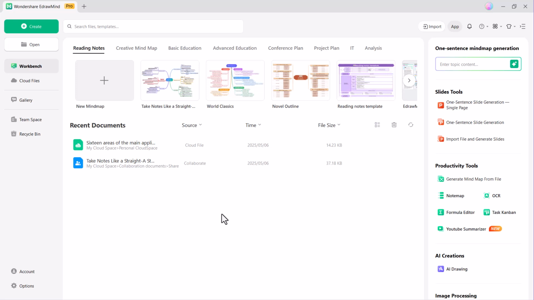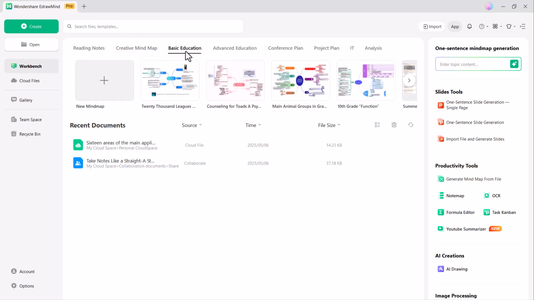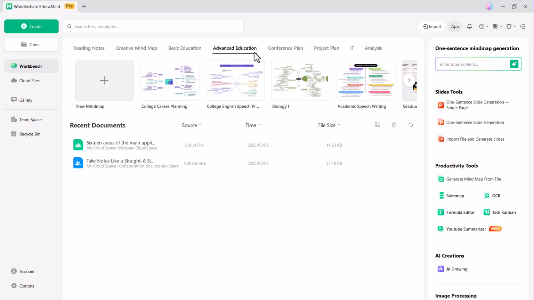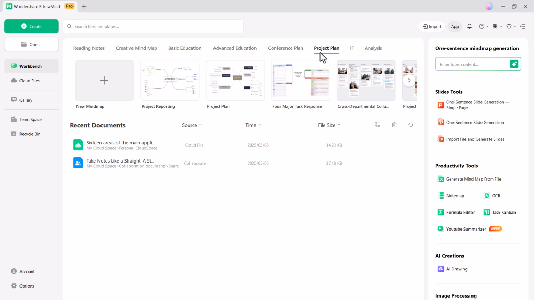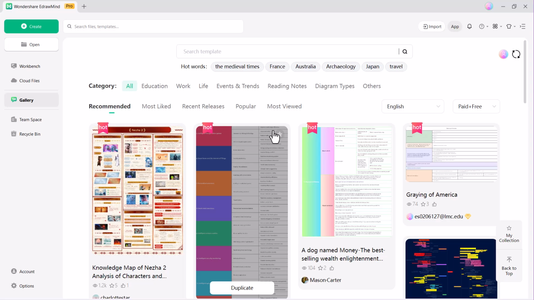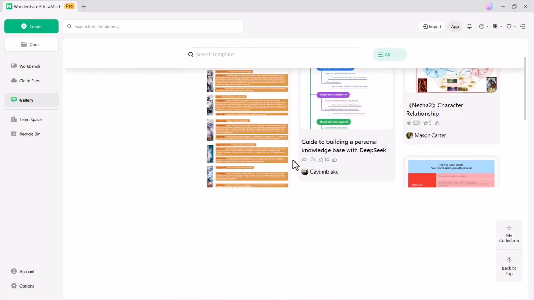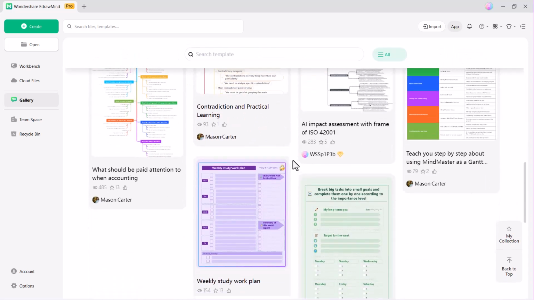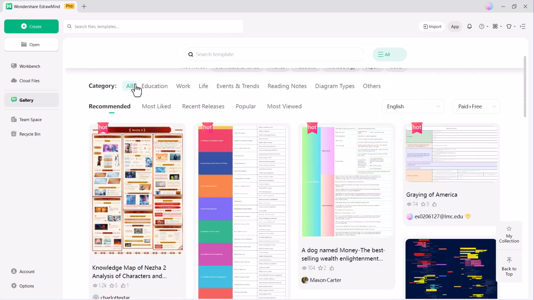On the homepage, you'll find a variety of mind map templates, including Creative Mind Map, Basic Education, Advanced Education, Conference Planning, Project Planning, IT, and Analysis. Edraw Mind offers a wide range of structures and beautifully designed themes to make your mind maps more attractive and readable.